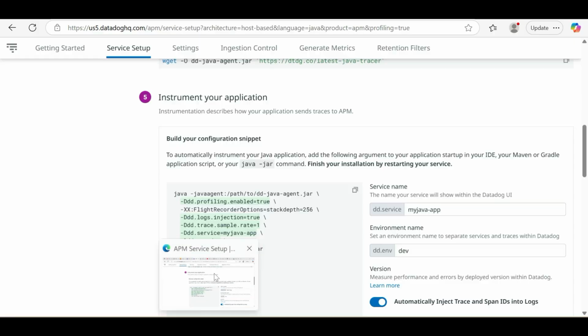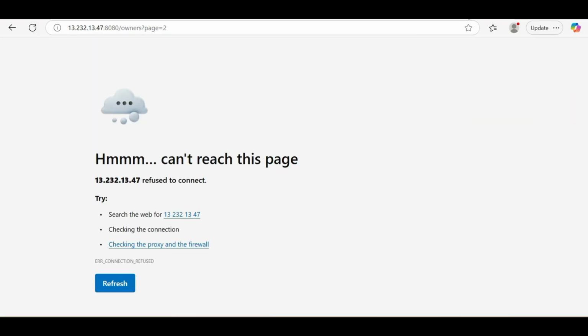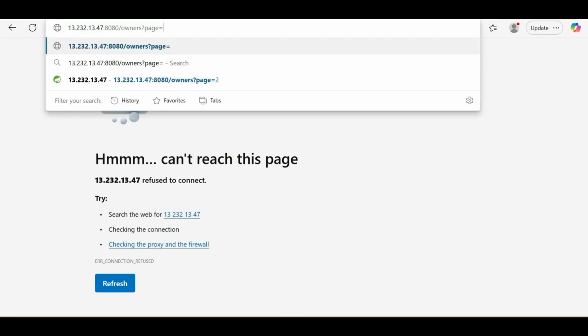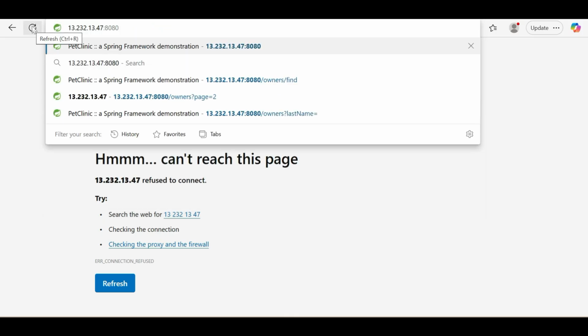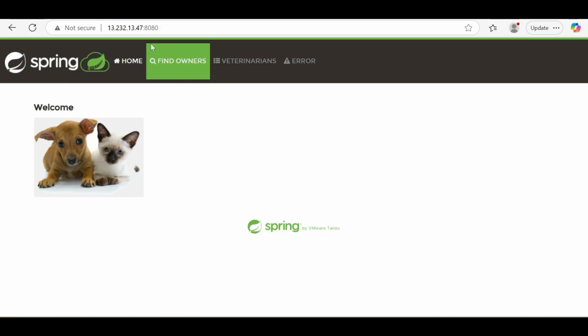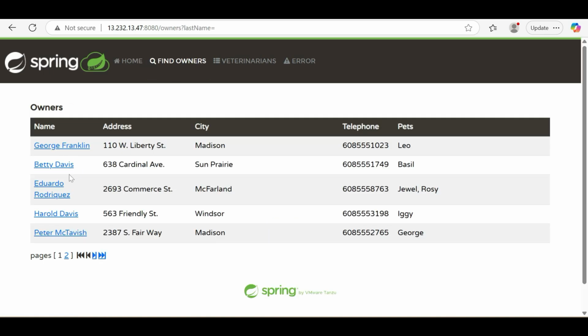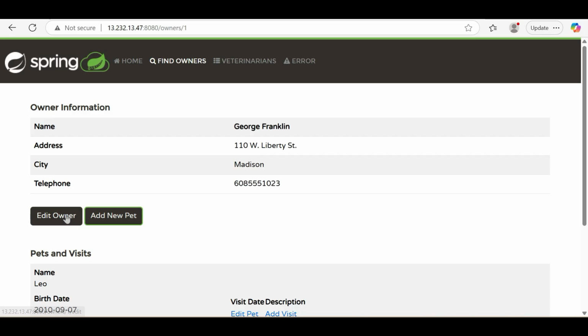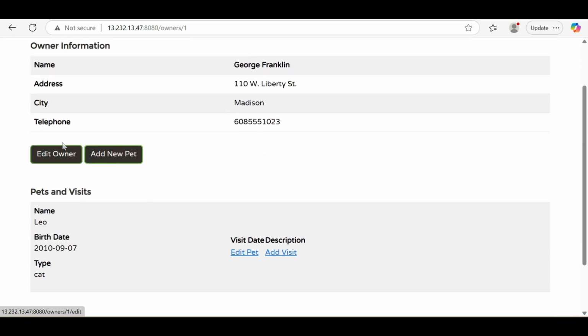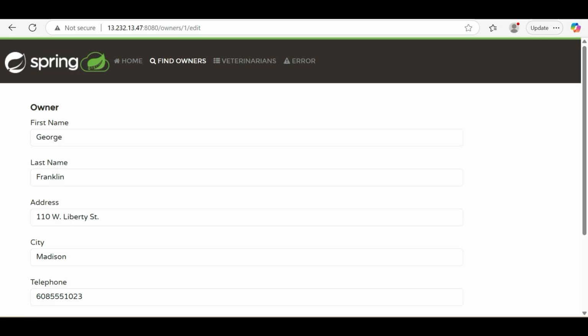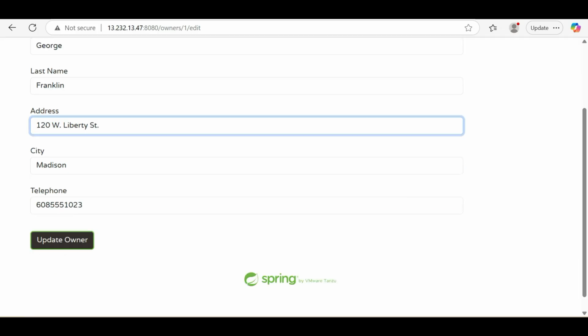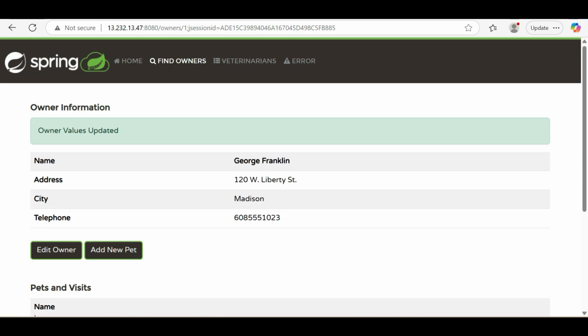We'll access it via the IP address and see whether my application has started. See, my application has been started. Here we will do some interactions so that our Datadog agent will capture the metrics. First we will find the owners. How many owners are there? George Franklin owner is there. I'm going to update his address. Instead of 110, I'm going to add 120. I'll update the owner details. Yes, it is updated properly.